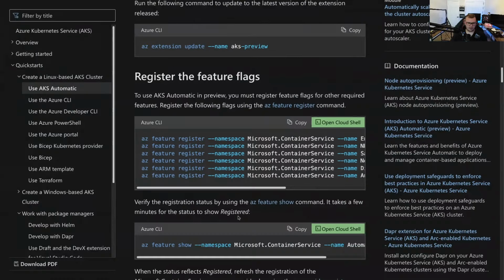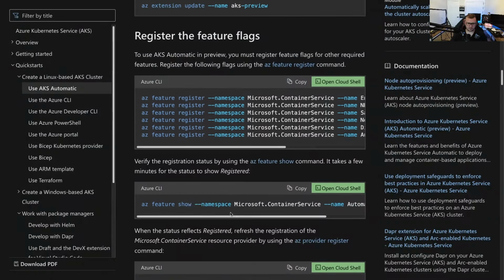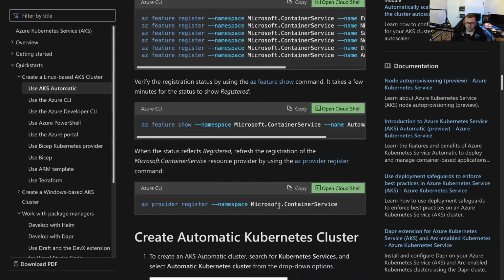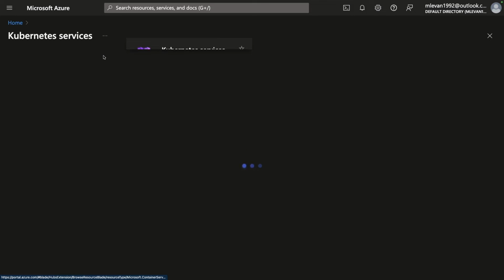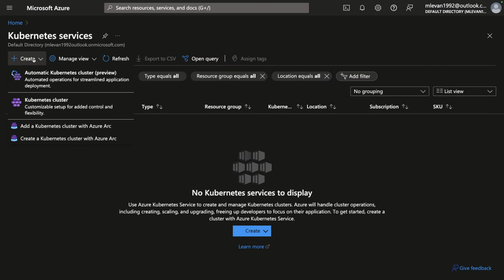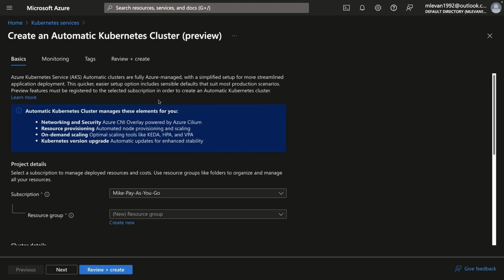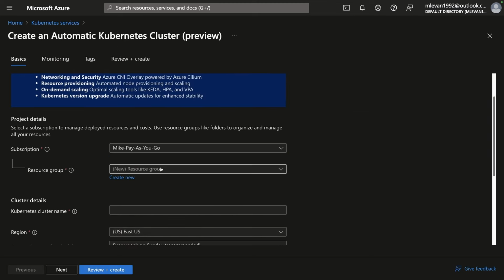Just head back over to the web browser really quick. All right, I think that's it. Now, if I go to the Azure portal, I click on Kubernetes and I click create, I now have this automatic Kubernetes cluster button here. So if I click on this, there are a couple of different options that I can put in here.